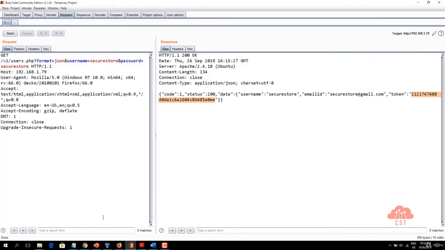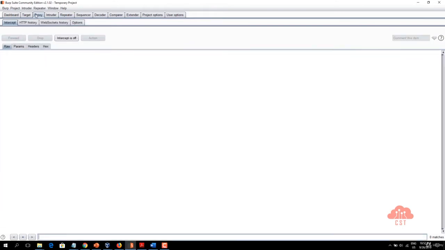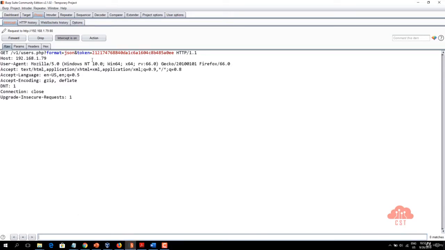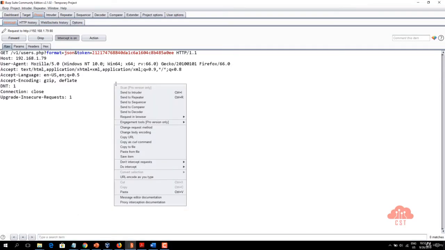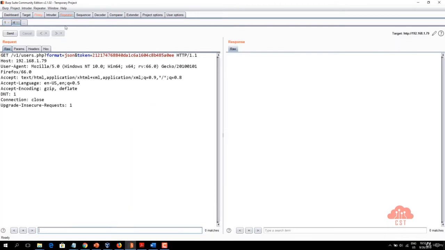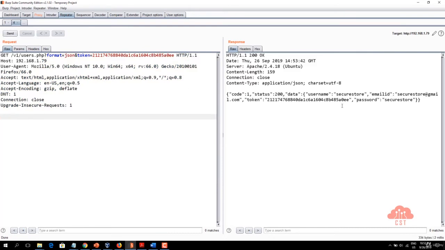Now let's copy this and make sure the intercept is set to on, and let's paste the URL. Now the request is intercepted. Now let's give a right click and then send it to repeater. Now the request should be available in the repeater tab. Now click on the send button and we should see a successful response.